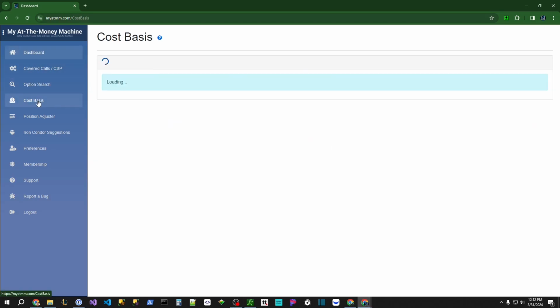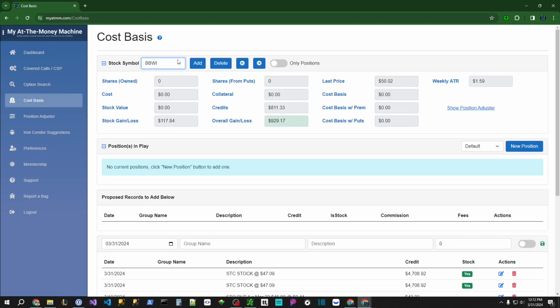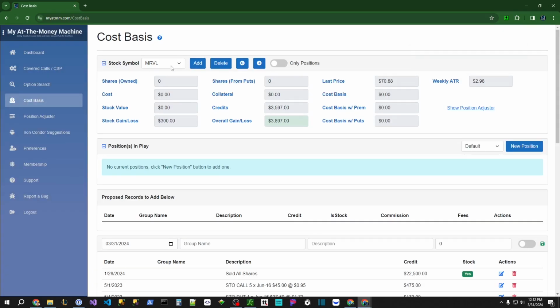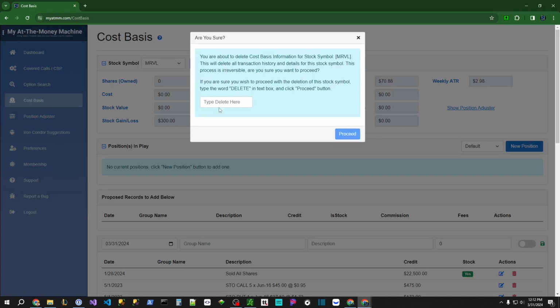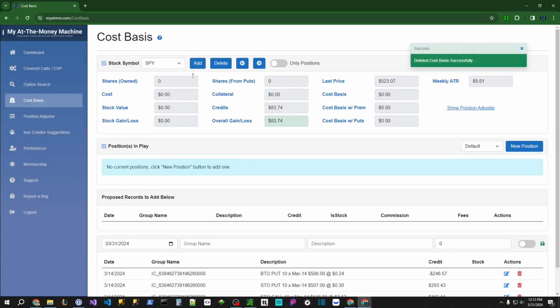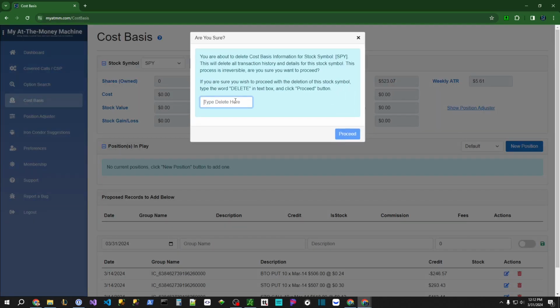So what we need to do is go over to the cost basis, and this will require that you're a member in order to delete a stock ticker symbol. So we type in delete, click proceed, that will delete the symbol, and then we just delete the rest of them. Just keep on going. So I think there's one more left. Go ahead and delete this one.